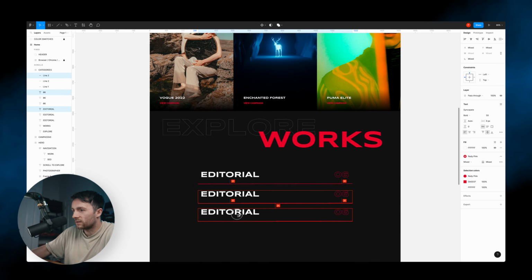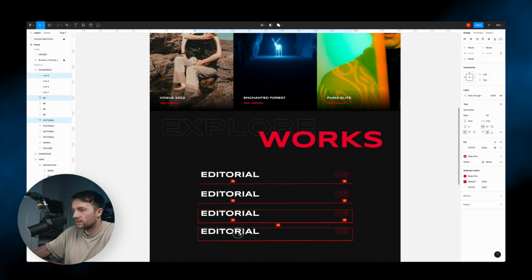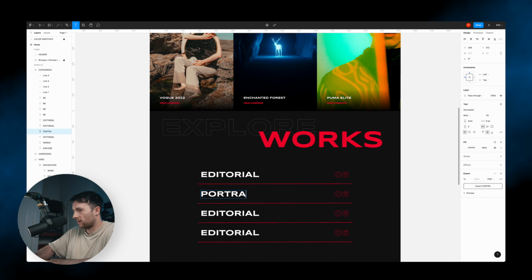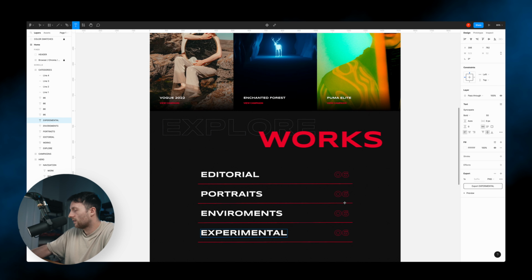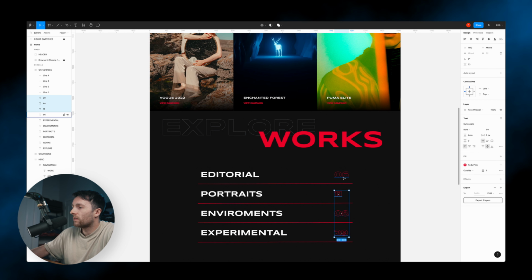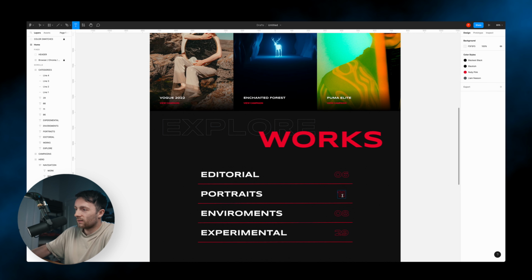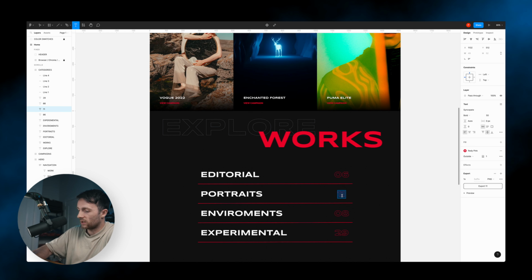Now we're going to make sure that it's all 40 pixels separate, and we're going to change the names to portraits, environments, experimental. I'm going to change the number of these to whatever. So we select all these. We might want to center them. The 11 looks a little different, so just for the sake of the design, I'm going to change that to 09.